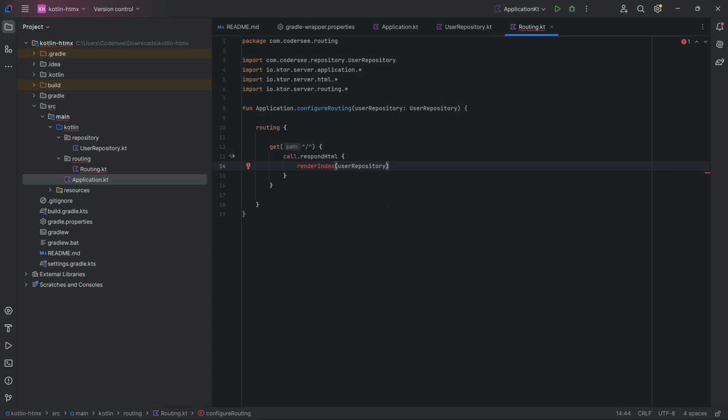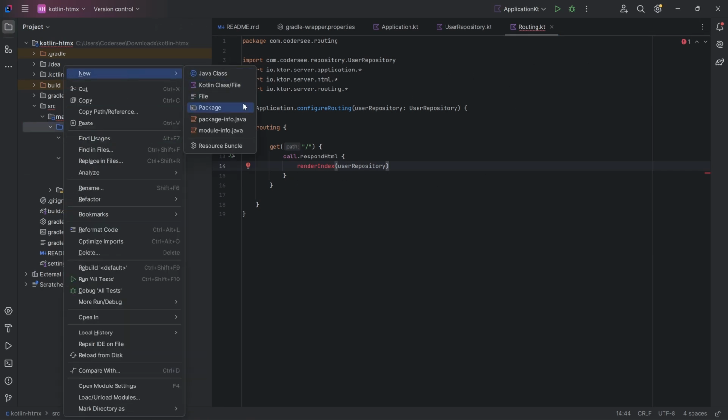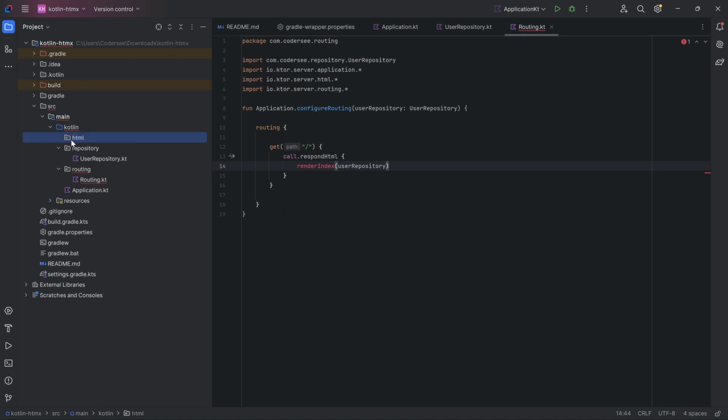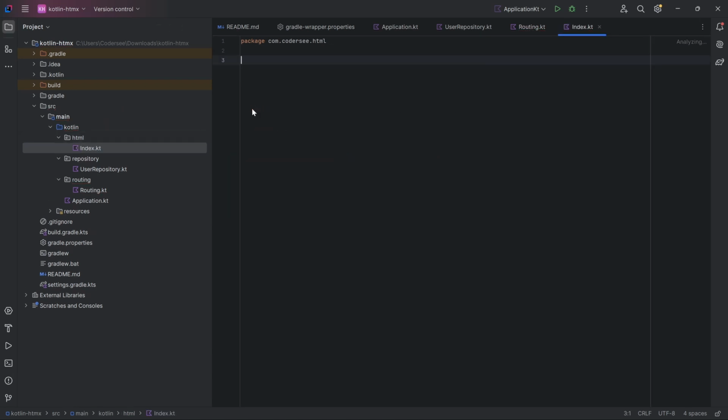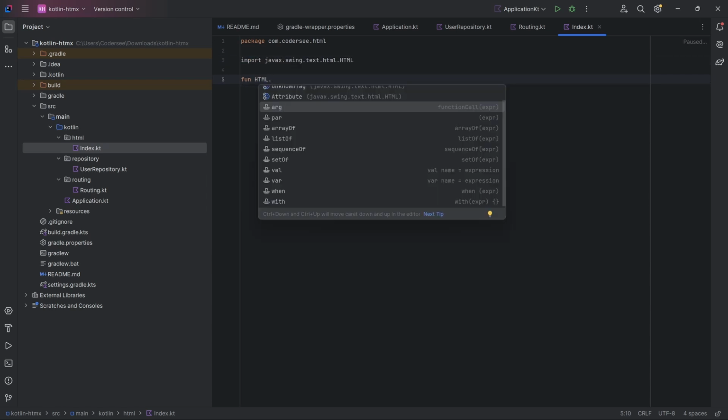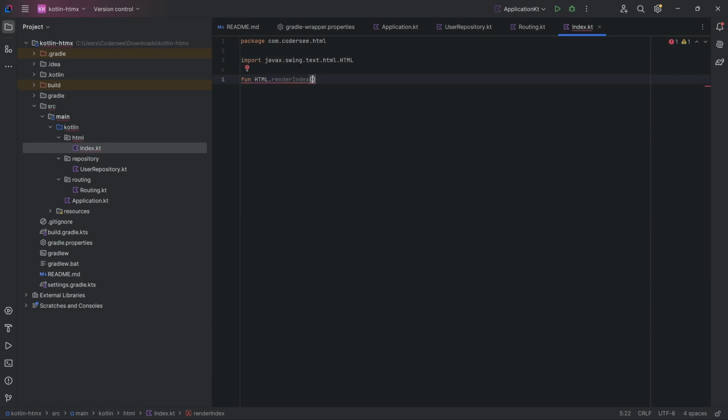Anyway, let's add a new package called html, and we'll add our renderIndex function. So right mouse button, Kotlin, package, html, and I'll add, again, right mouse button, new Kotlin class/file index. This is where we will put in our index definition. Firstly, again, we'll introduce the extension function for HTML class, fun HTML dot renderIndex. Again, it will be taking userRepository of type UserRepository. Splendid. Alt plus enter, import the class.